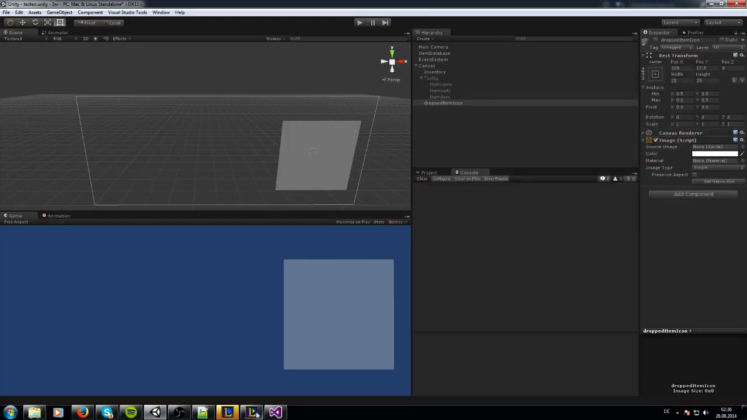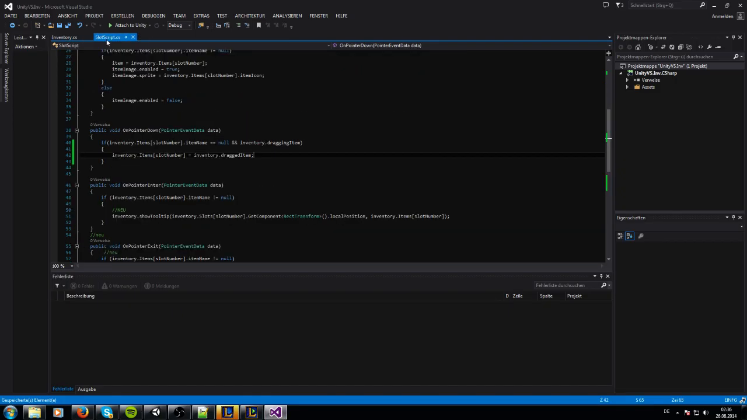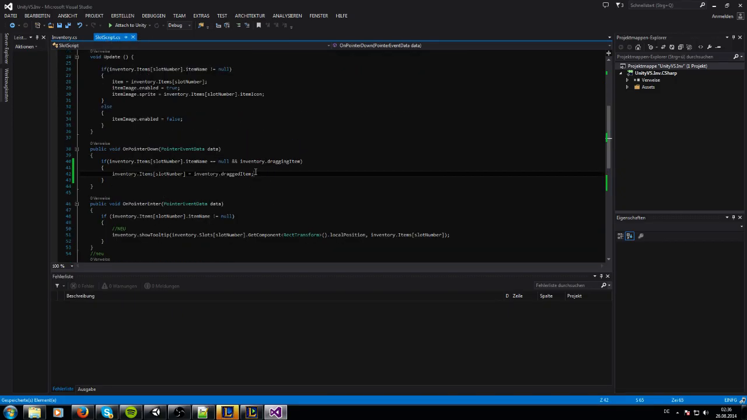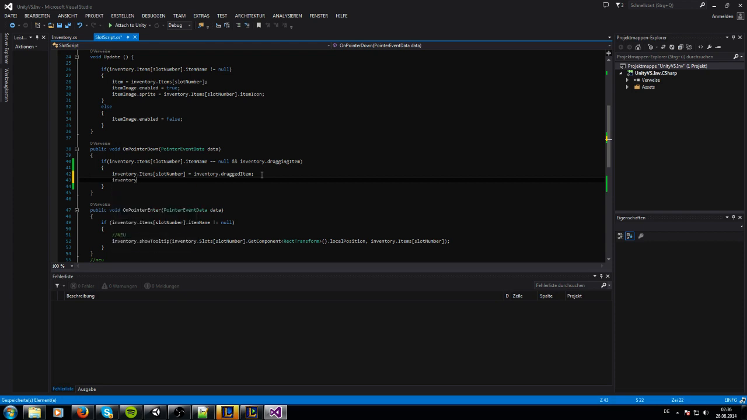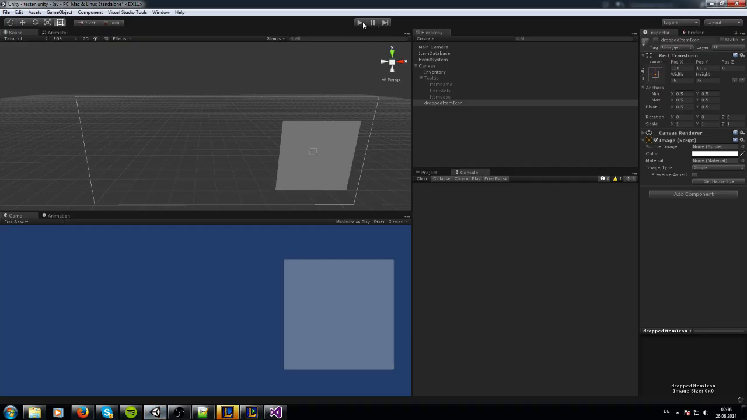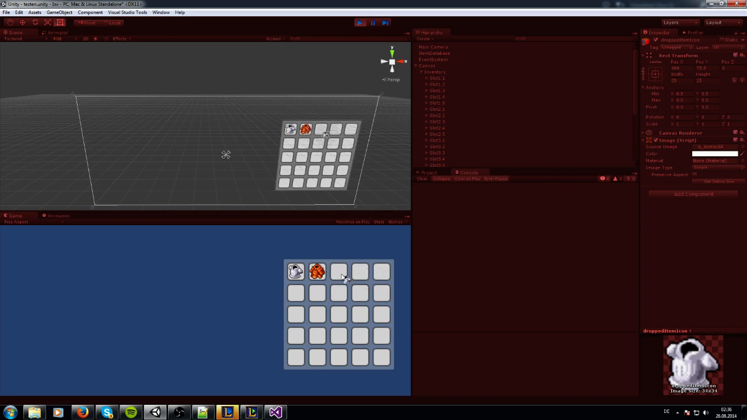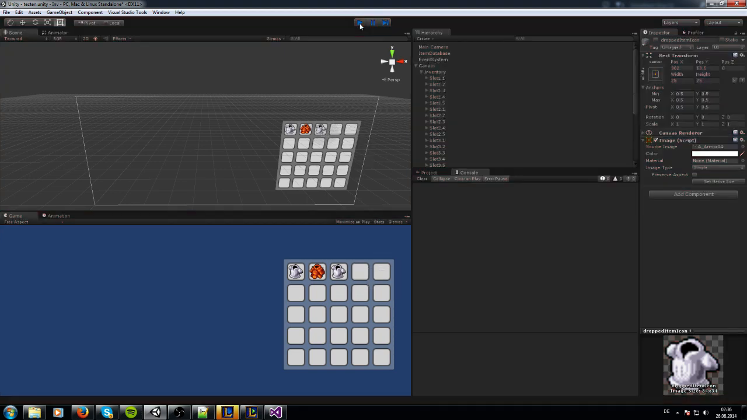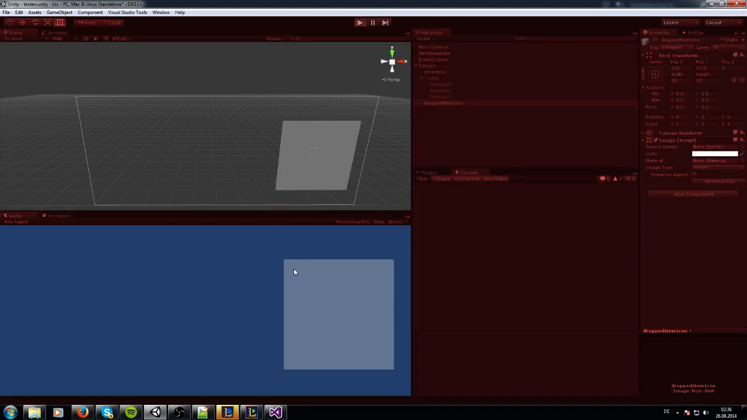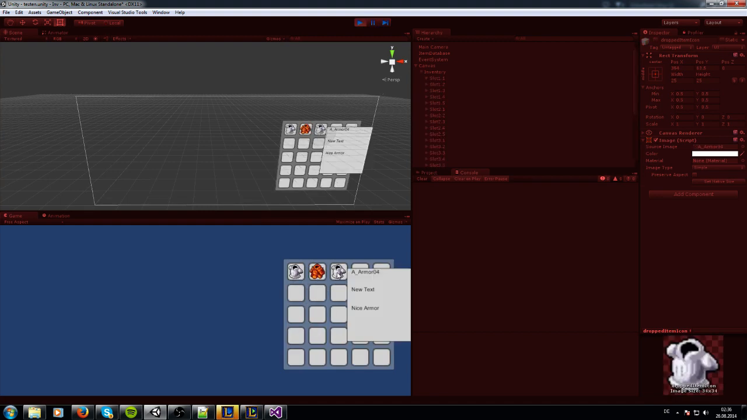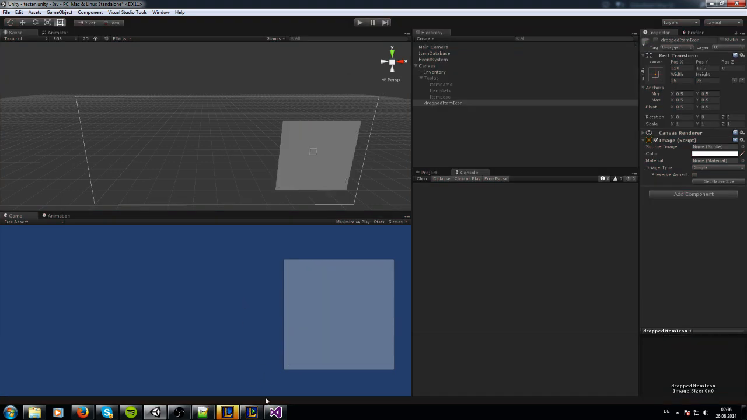Oh, I forgot that. I have to call this function in the slot script as well. So on pointer down, and then inventory dot close dragged item, and that's it. And now when we drag that and click on the slot, it's getting placed in there. So now the problem is we still got this item in the slot, so we have to delete that still.